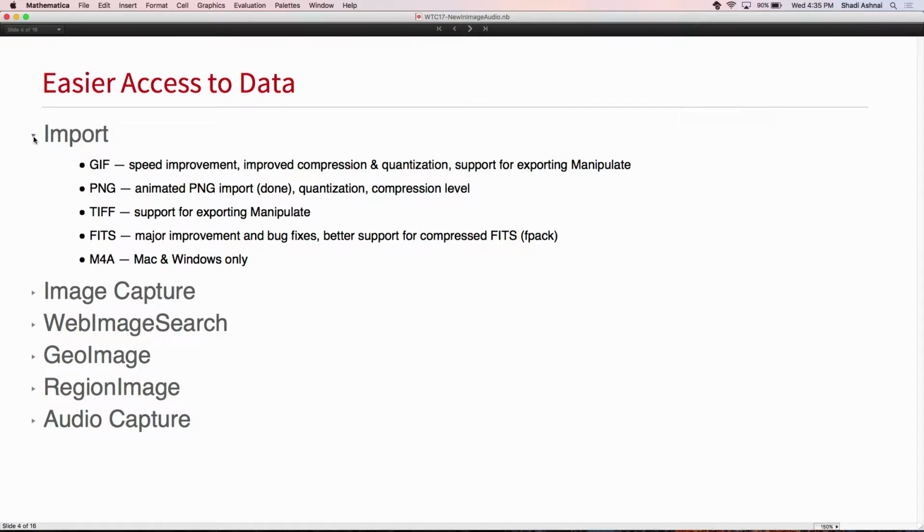For easier access to data, import is obviously the first go-to for bringing data in. GIF, PNG, TIFF, we have had major updates about them, especially with multi-frame versions of them. FITS is another one that we are putting major improvements into. Astronomy applications strongly depend on a good FITS import-export. And then M4A, which is the major file format that is created by Apple products, basically, is added for audio signals.